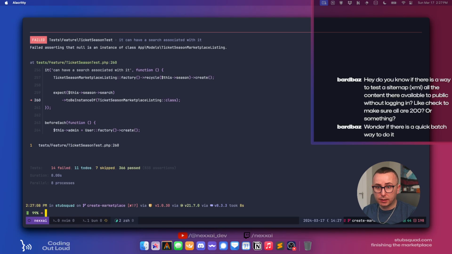There are ways to test a sitemap XML, all the content there without logging in, to make sure all are 200. Okay, so that's actually a good question. There probably is. I'm just trying to think. So the XML package that I use is from Spatie, and all it does is spider your site. So you could probably hook into that same functionality somehow, or at least use the logic to validate all that stuff. But the way the sitemap is generated, it's all automated anyways.